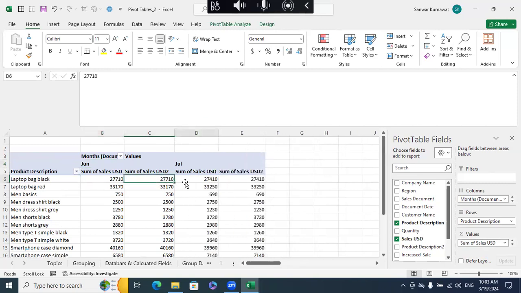Now there are 3 columns. I have taken this for 2 times sales USD. Now in this column, I want to see what is the difference between June and July. This one, 1 and 2. This is for June, this is for July.